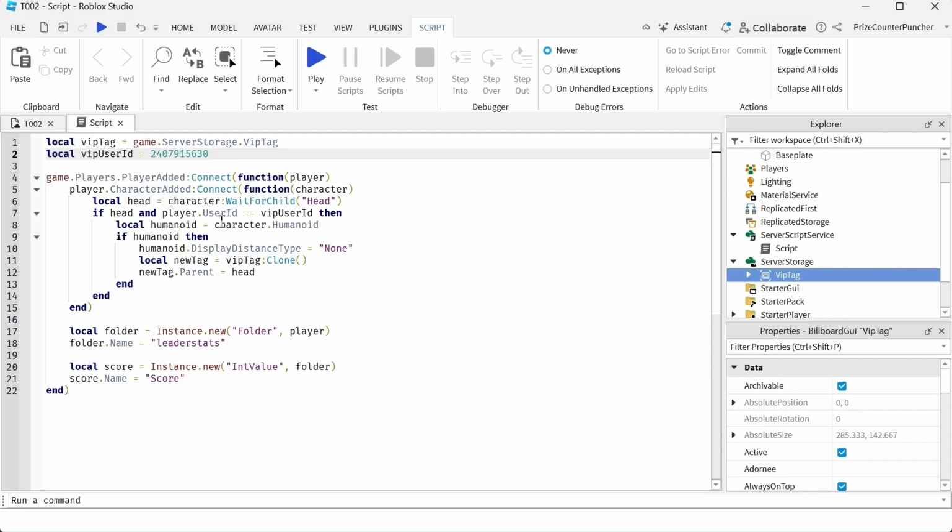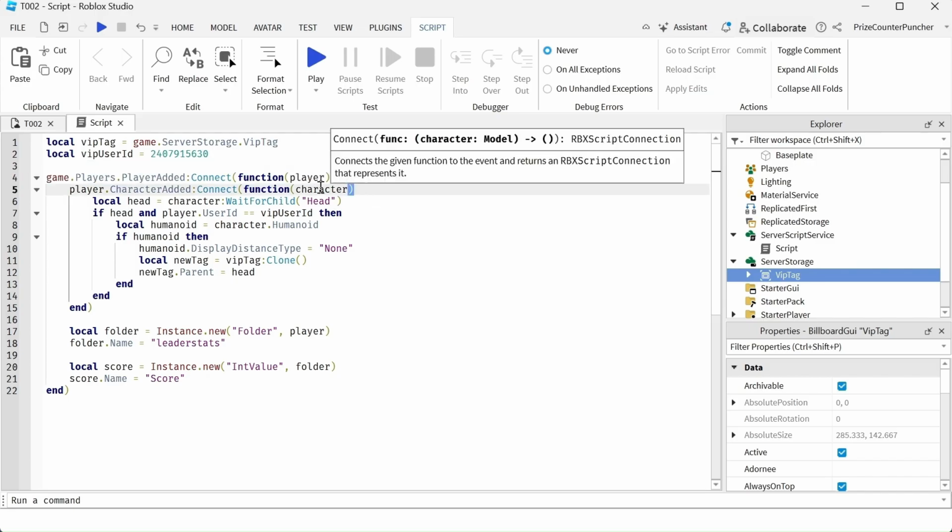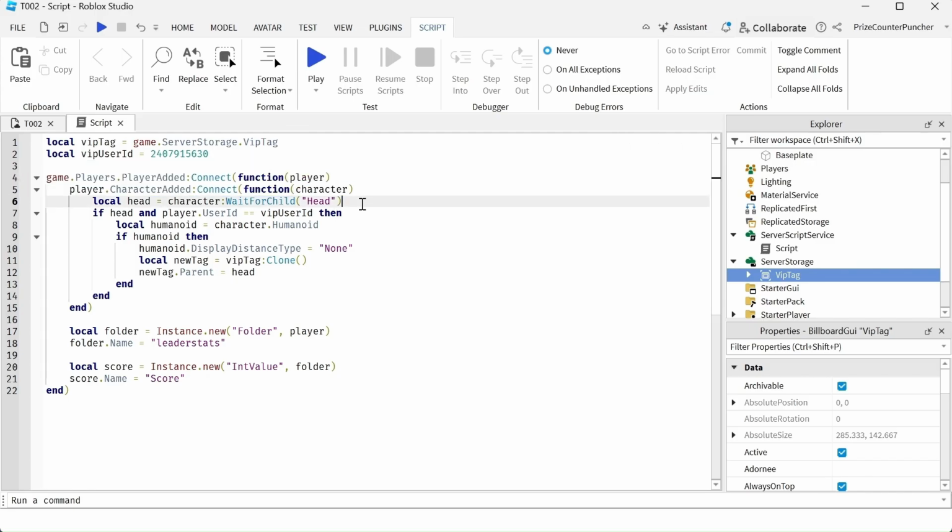So that is your user ID. This script is going to make you the VIP of the game. Next, here we have a player added event followed by a character added event. For more information on player added event and character added event, you can refer to our prior tutorials.